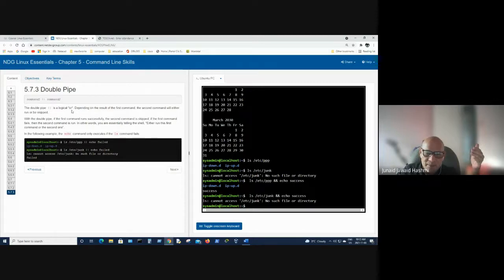Okay, double pipe is considered OR. If one command is successful and the other command fails, the other command will still be executed. Unlike AND, where if one command is not successful, the other command will not be executed. But if you type double pipe, so this is AND and this is OR, if one command is successful, the other command will still be executed.